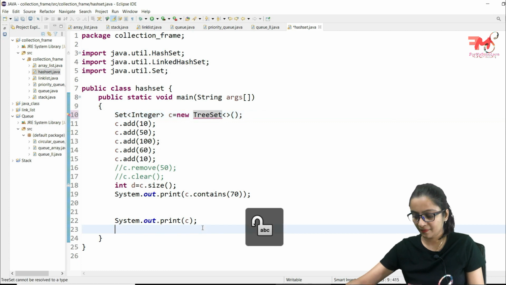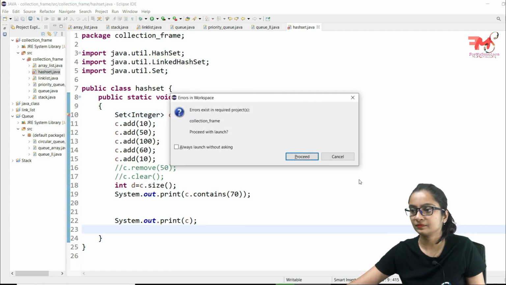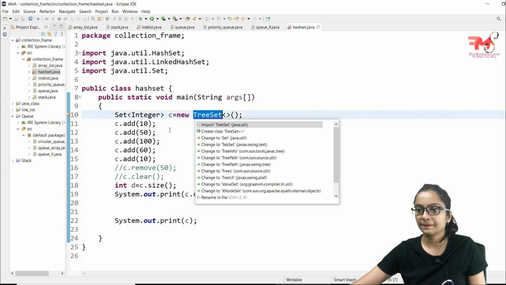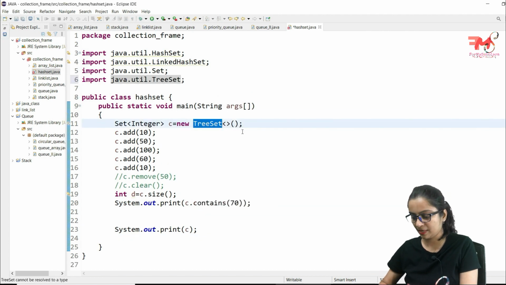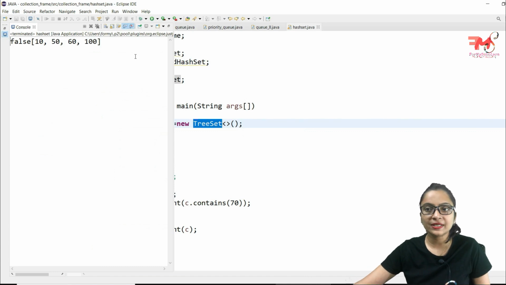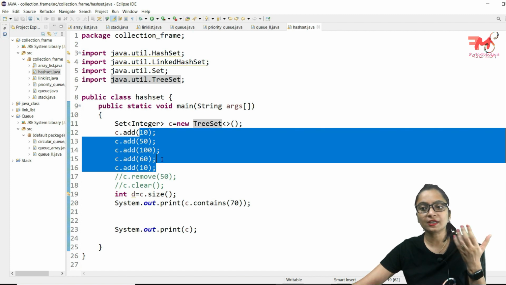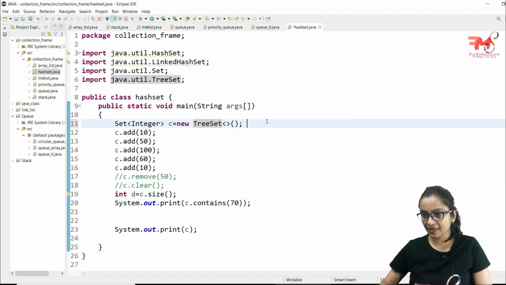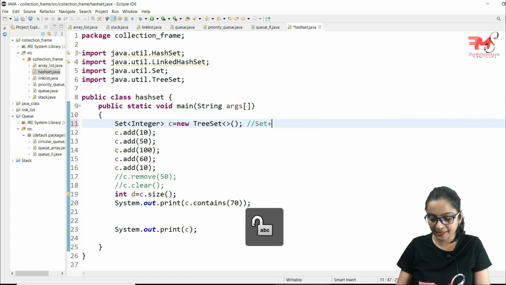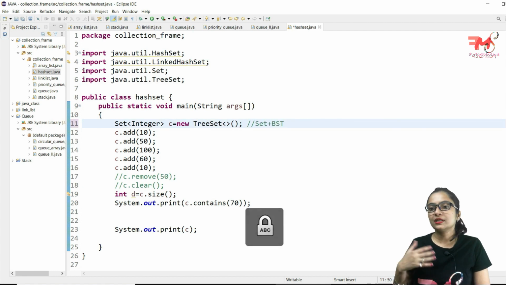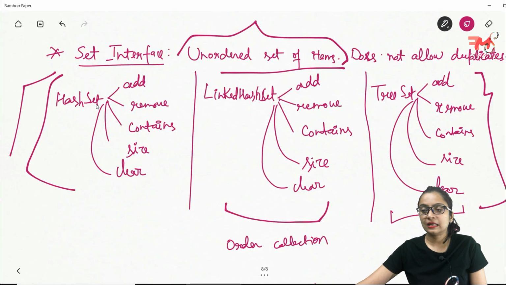Okay, so now if I print the value of C, let's see what will happen. Just a second, we will have to import this. Control F11. See, 10, 50, 60, 100. It is showing the data in the sorted form, because TreeSet is maintaining the property of set as well as binary search tree. Okay, so these are the basic differences between three classes of set interface: BST plus set, and it is maintaining the property of linked list plus set.